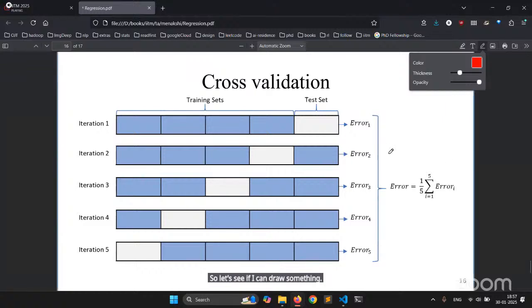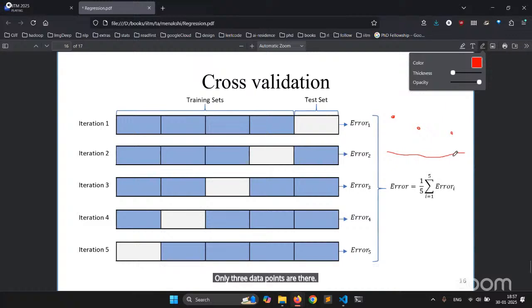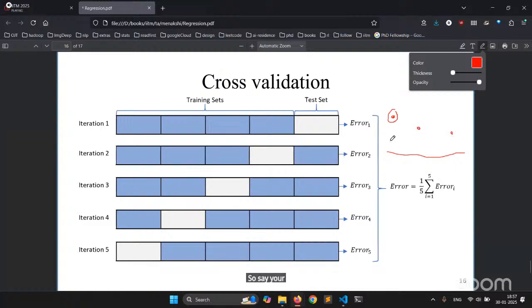Okay. So let me draw a thinking system. Say your training points are here. Say only three data points are there. Forget about 5, 7, 10. Only three data points are there. What you do is first you keep this as the test point. You only train on these two data points. Say your model is very complex. You did this. It will learn this function.